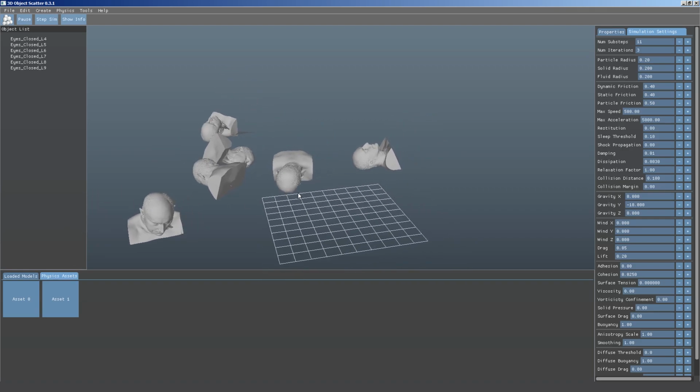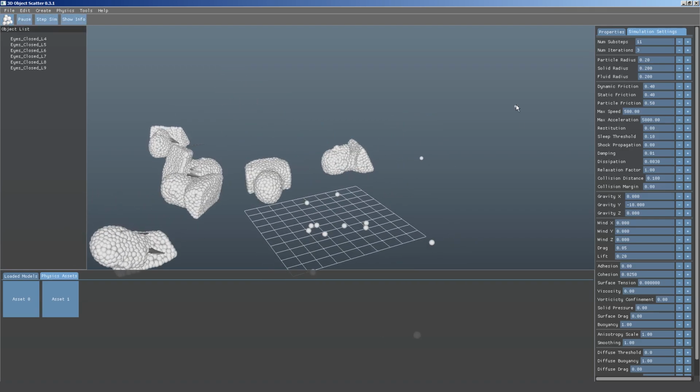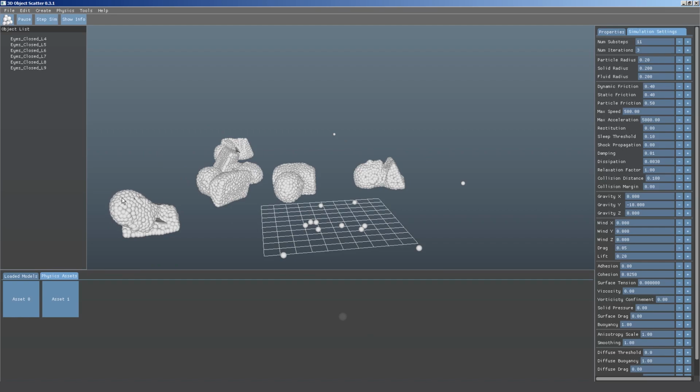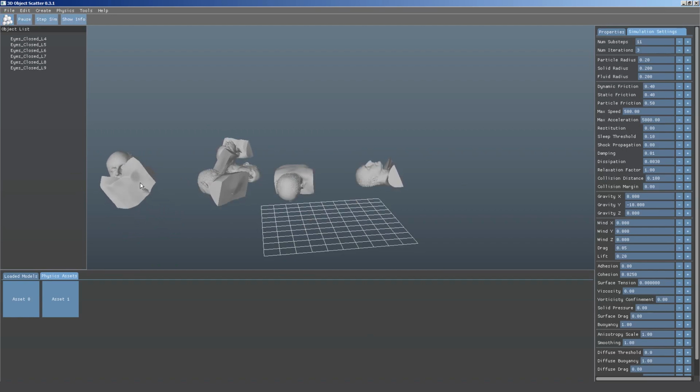So, it seems we have a problem here. There is some glitch in the mesh. What may have caused this? If we turn on the particles visualization, we can see that there are some particles lying on the ground here. These particles are escaping from the assets and causing those errors on the mesh.